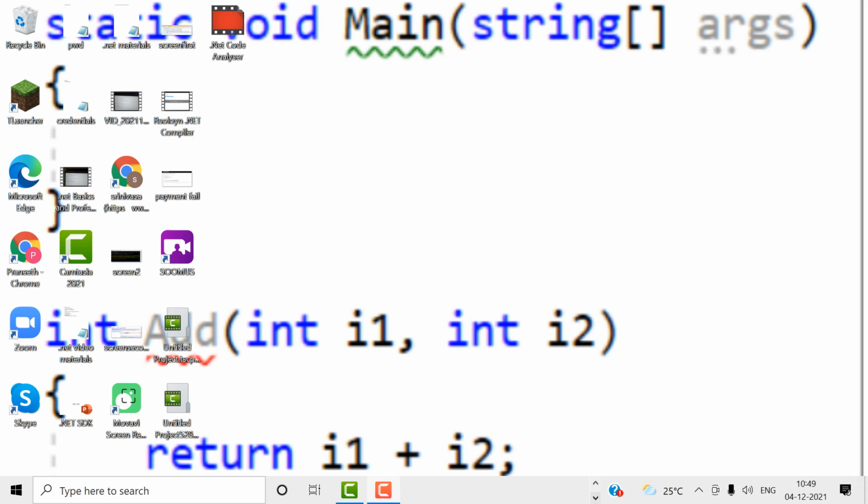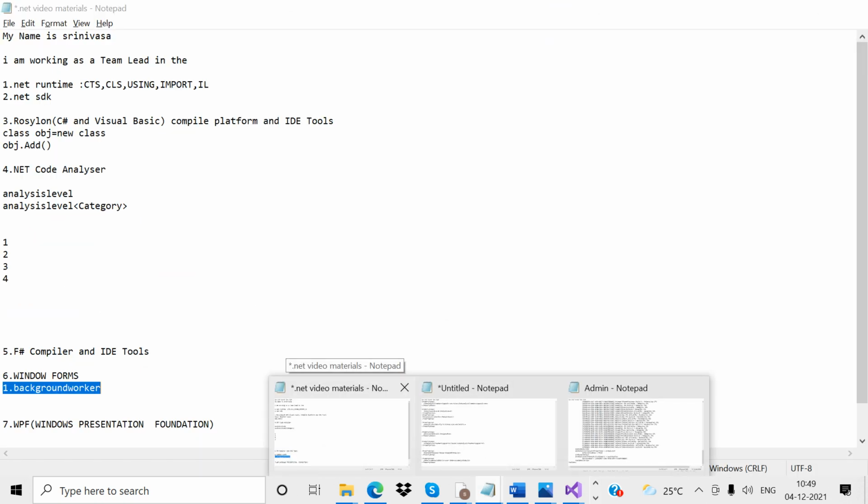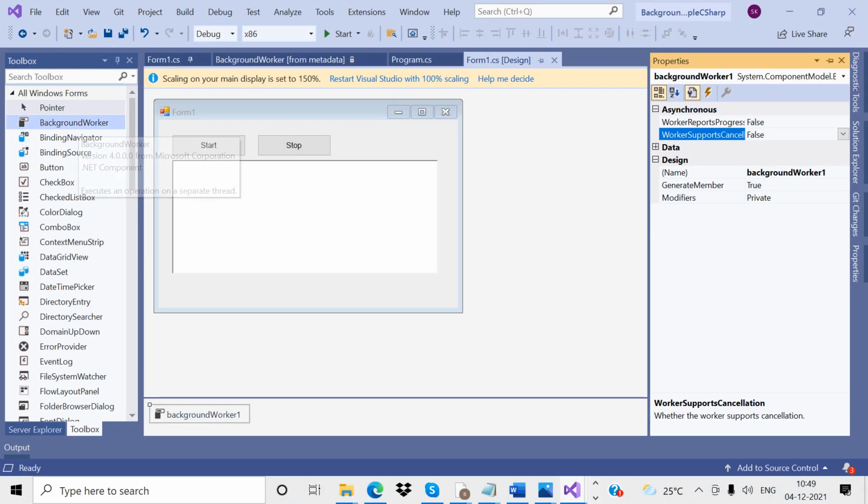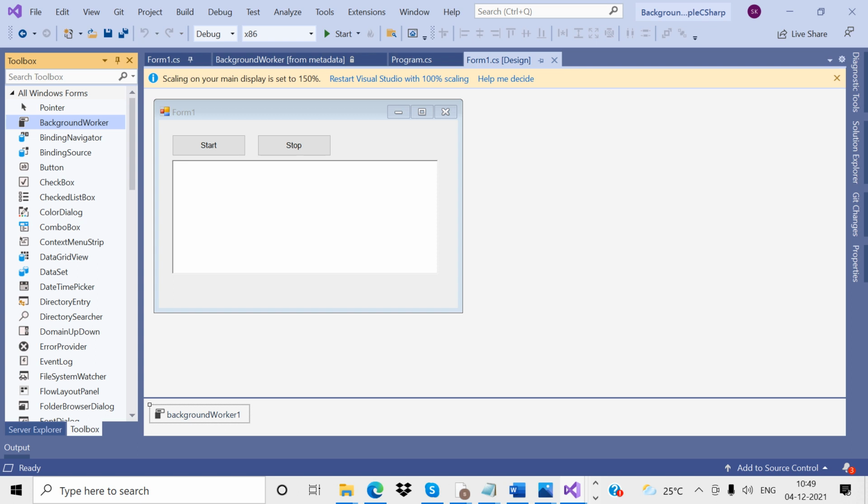My friends, today we are discussing the WinForms BackgroundWorker control. If you open the Components tab in your Visual Studio toolbox, the BackgroundWorker control will be available at the top of the toolbox.